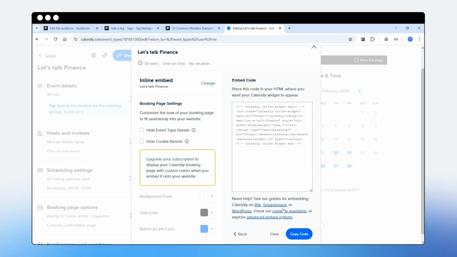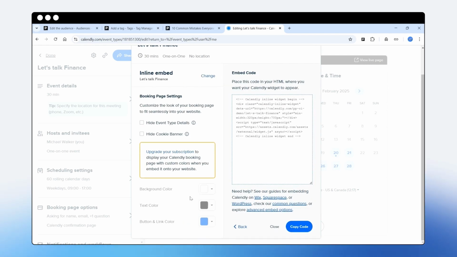In here, you have all different options, but in our case, we want to use the inline embed. So I'm going to click on that. We're going to hit continue. There are certain things that you can change here. Now, I would need to upgrade my subscription to be able to change the colors and other things, but I'll leave it as it is.